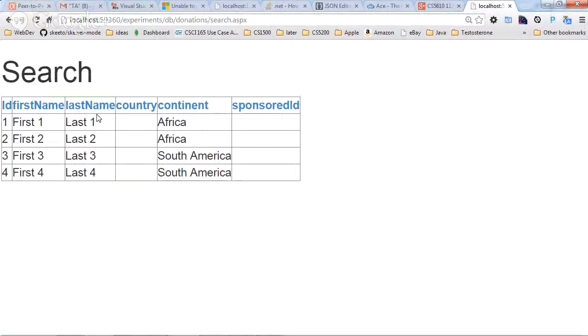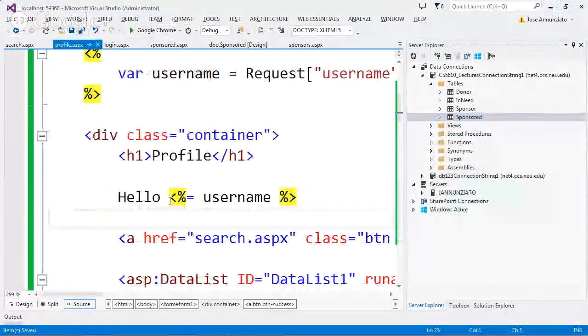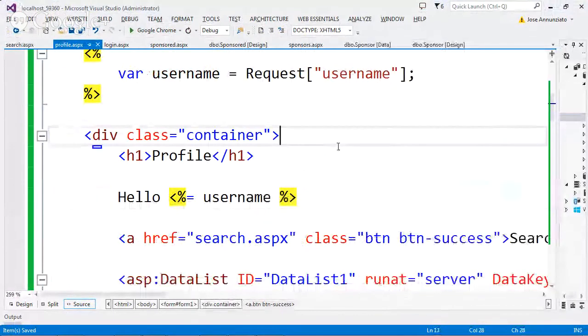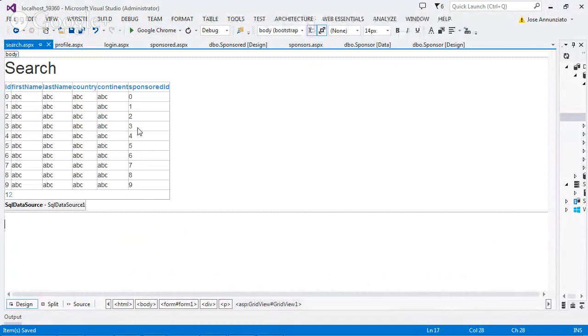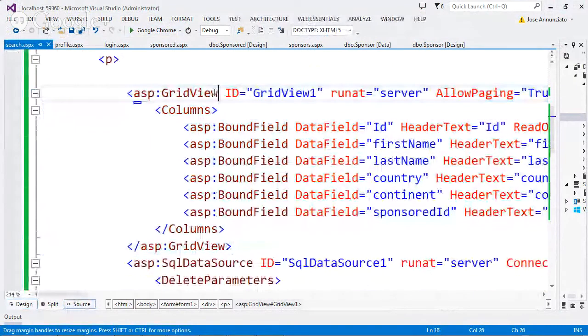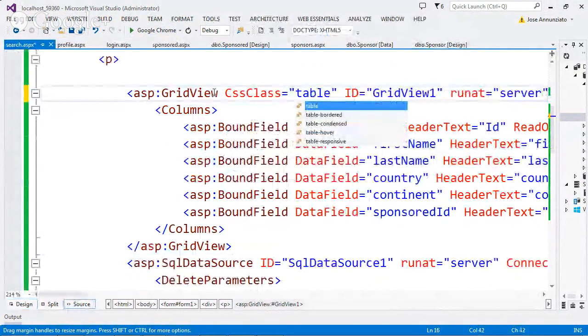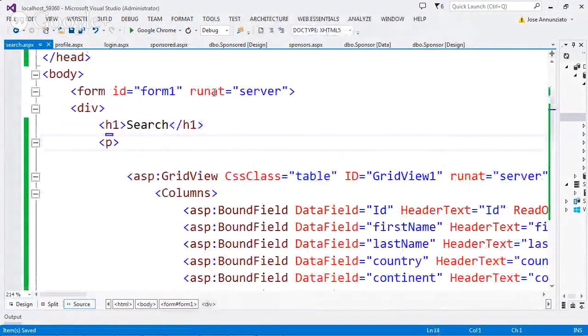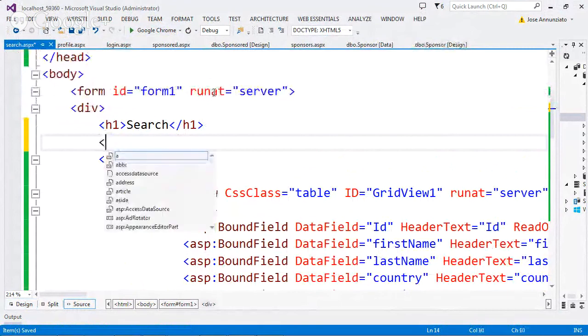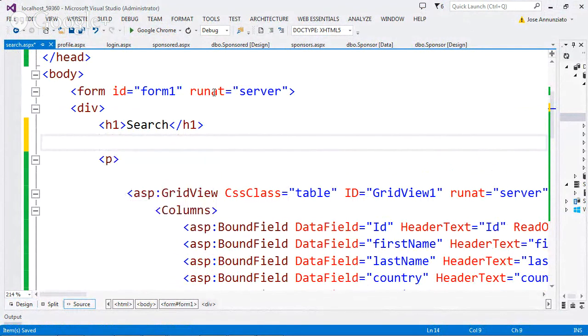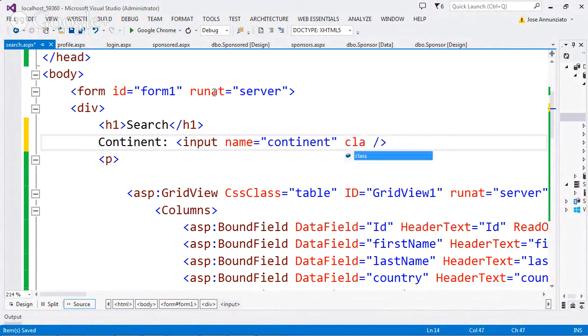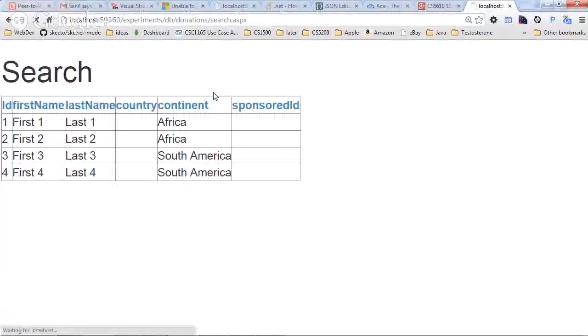So in my search page, I only have 3 more minutes. In my search page, I should have some kind of form that I can submit, and it will search for that particular continent. Let's see my search page over here. I might paint this to use my CSS class table, and I have a form here with my input field, maybe it says continent. So some input field with name continent, and this would be class form-control. There it is, continent.